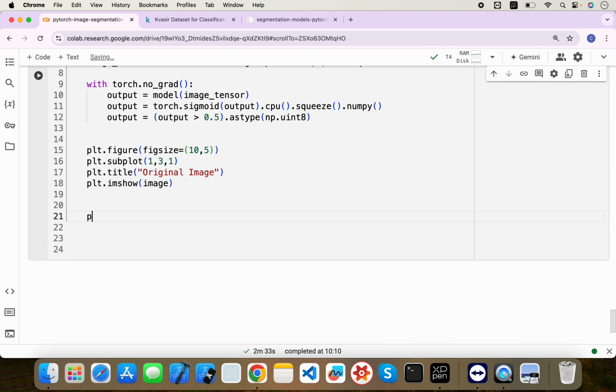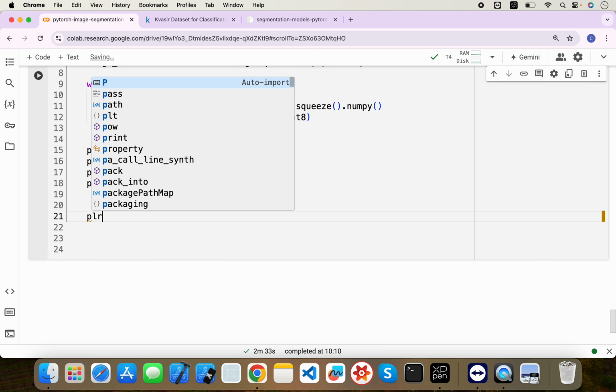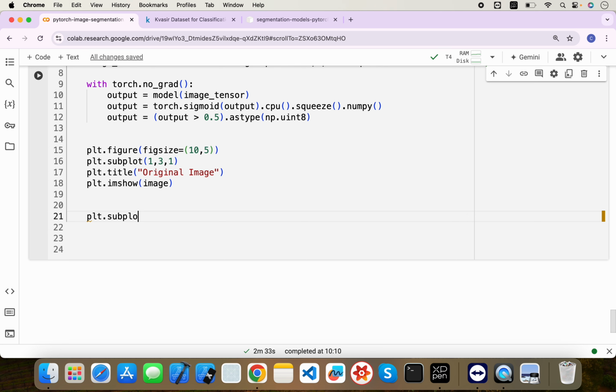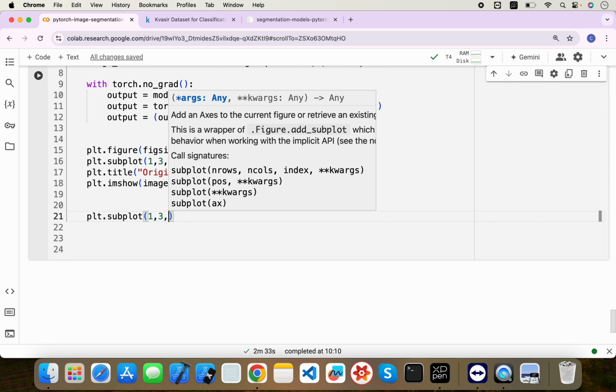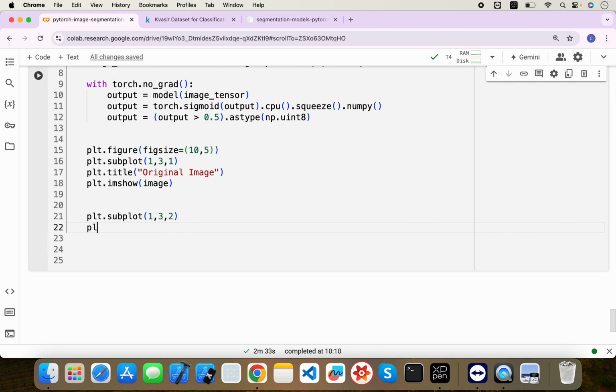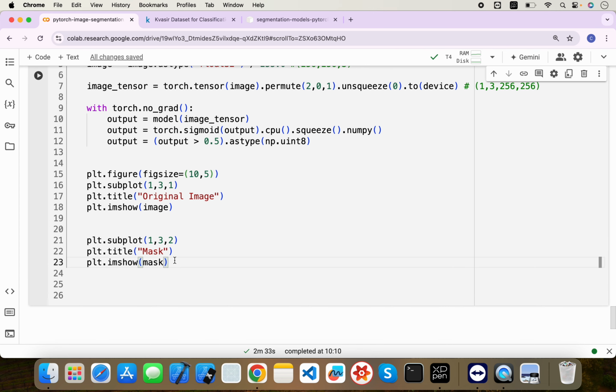Now we need to plot our mask. So let's say plt.subplot, it will be 1, 3, 2. plt.title, let's say mask, and plt.imshow, we will provide the mask here, or you can say the output. Yes, this one we are using as an output. So it is the output.